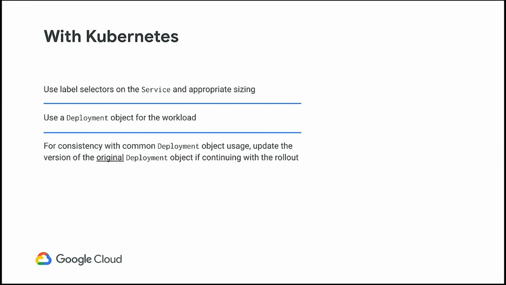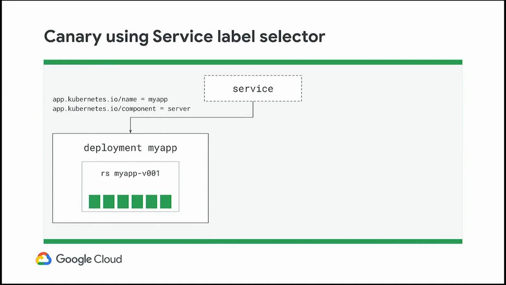And for consistency with the way the common deployment object works, we recommend that if you do decide to go ahead, instead of switching traffic over to your candidate, you actually just update the existing deployment object in place. So that way it looks just like a regular update if you weren't using Canary Analysis. So what's the schematic if we're doing this with Kubernetes?